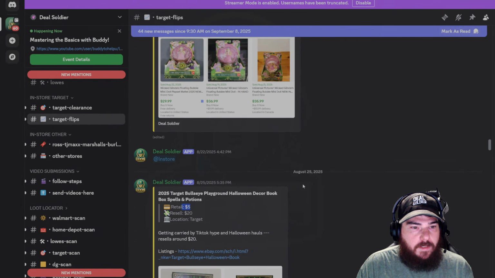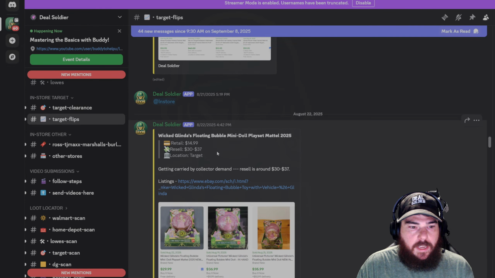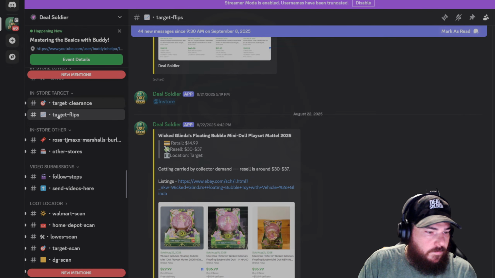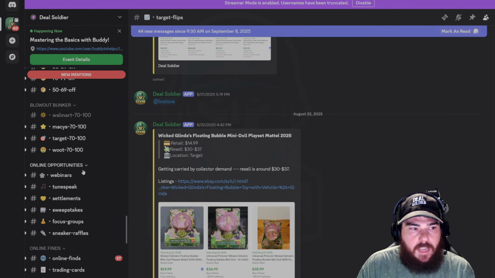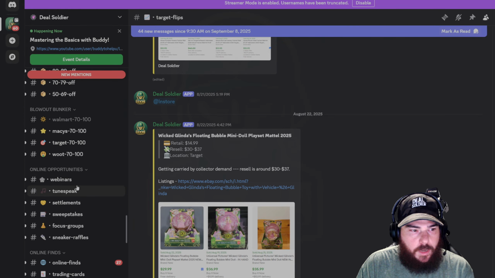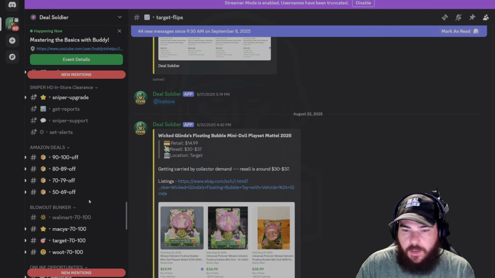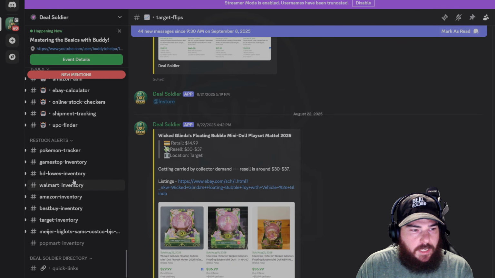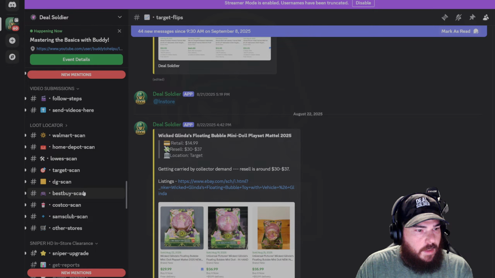You buy for $5, sell for $20, buy for $14, sell for $30. You'll notice a lot of these times they're double the price too. Especially if you're going to go to Target, you're looking for the clearance item, or you're going there just for your family, always check out the Target flips. Or if you're going to Walmart, always check out the Walmart flips. That way you know what to keep an eye out for. Let's go back to where we were.